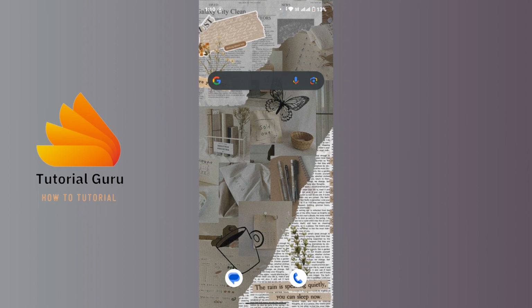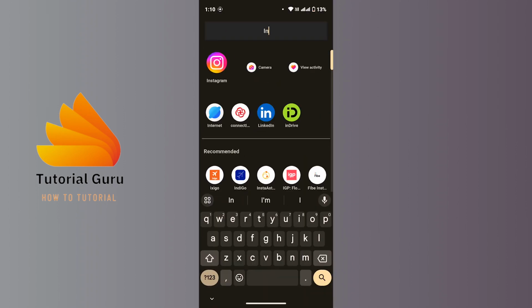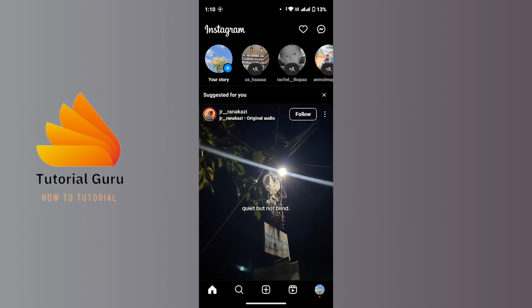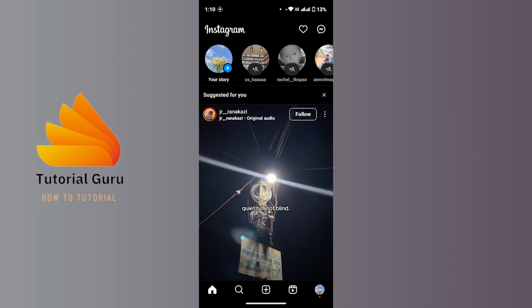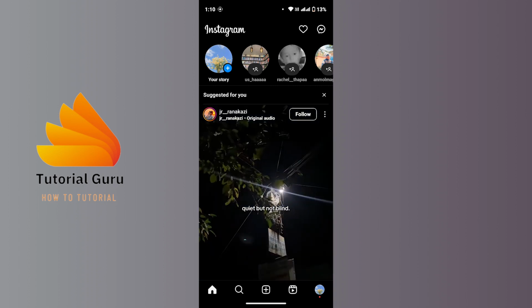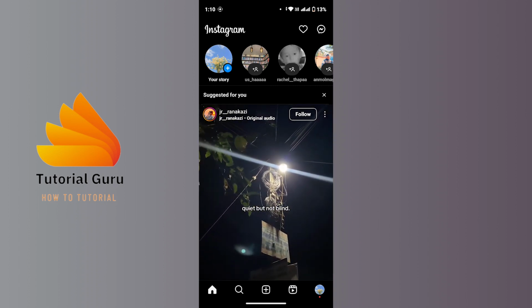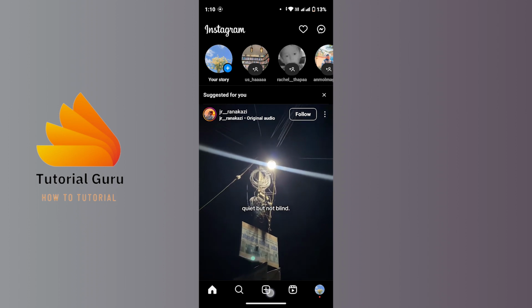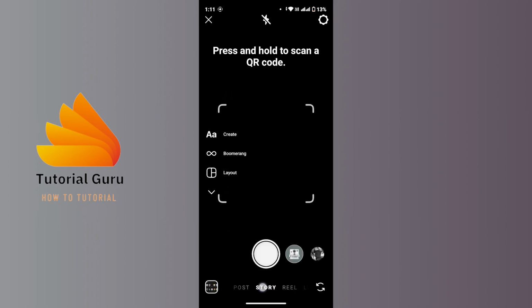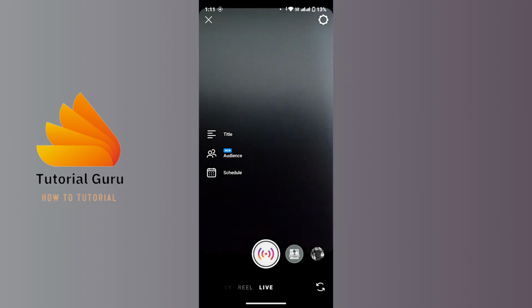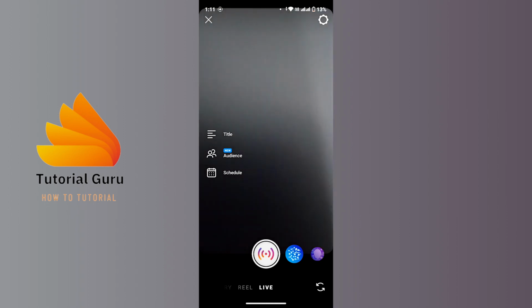So for that, first of all, launch the Instagram application. Then make sure that you're logged into your account. Once you land on your home page, now from the menu bar at the bottom of this interface, you will get an icon as plus, so tap on that plus icon, and from here scroll down the menu bar again at the bottom of this interface. There you will get an option as live, so you have to go live on Instagram. In order to do so, tap on that button on your interface.